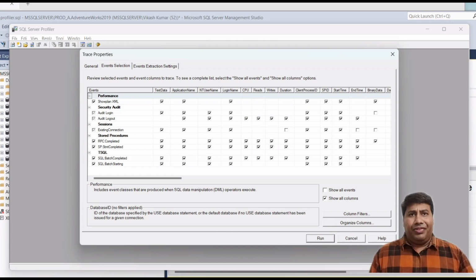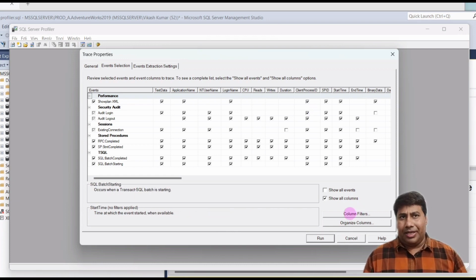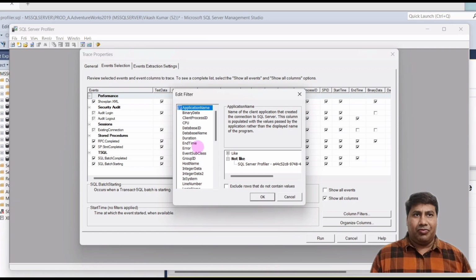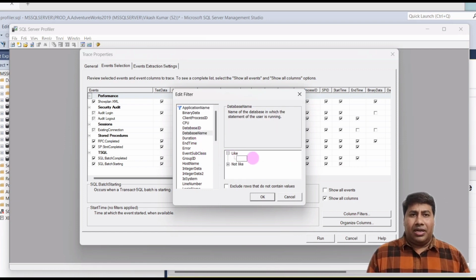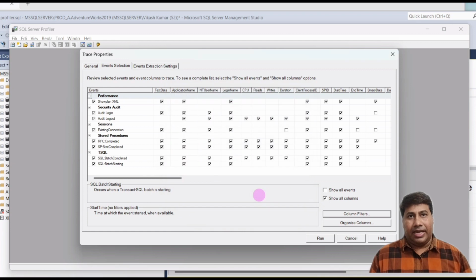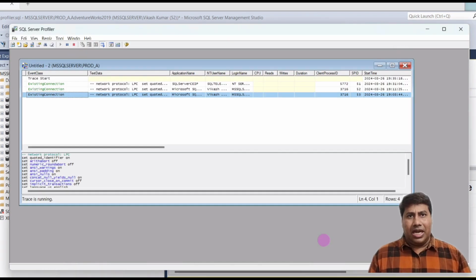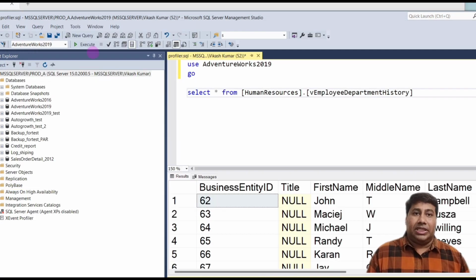Click on Column Filters and give the database name so that it captures only for the database needed. If you do not give the database name here, then it will capture for all the databases. Click OK, then click on Run. You can see the trace started capturing the details which are needed.